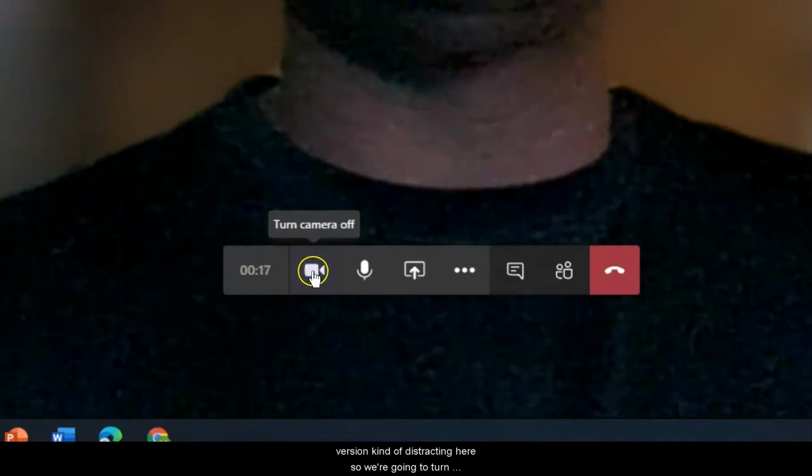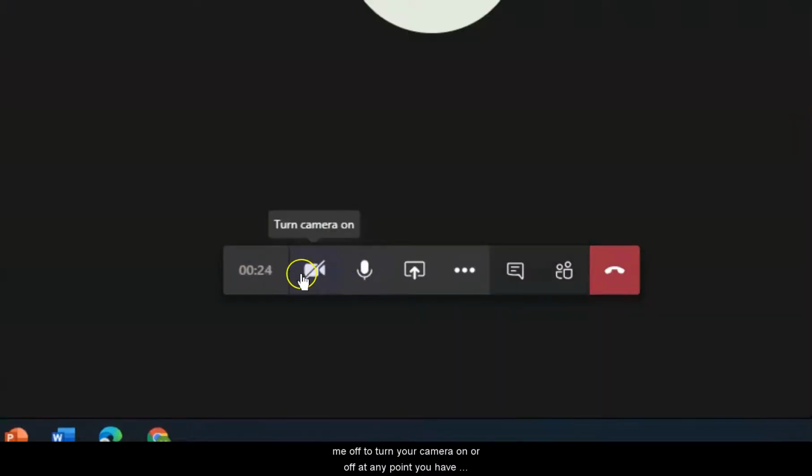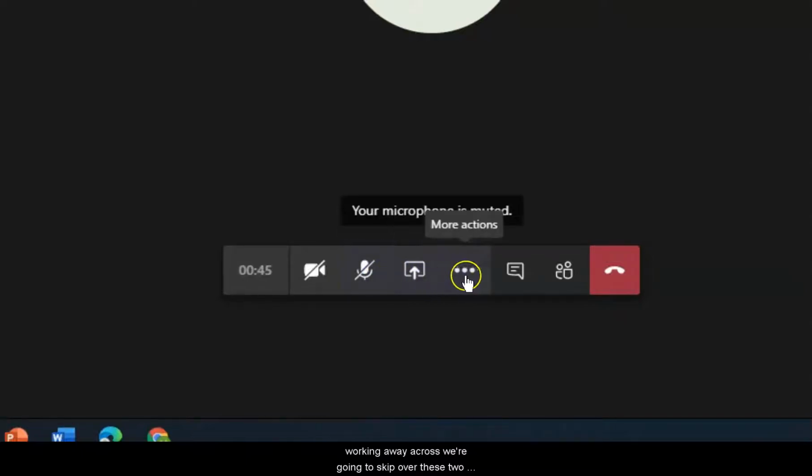The toolbar is pretty much the same in both the desktop and the online version. I'm kind of distracting here, so we're going to turn me off. You have the ability to turn your camera on or off at any point. You have the ability to mute yourself at any point. If you're not the one currently speaking, it's generally a good idea for participants to mute themselves so that everybody in the meeting doesn't hear a bunch of background noise. Generally, we're working our way across, but we're going to skip over these two for now.